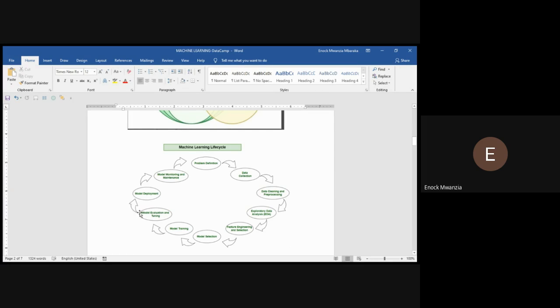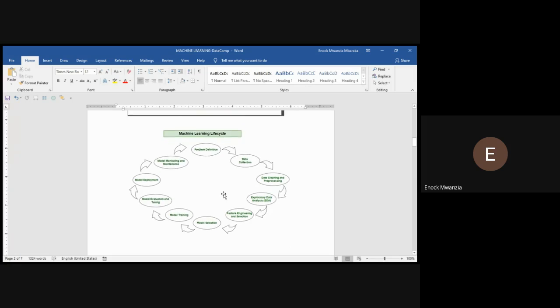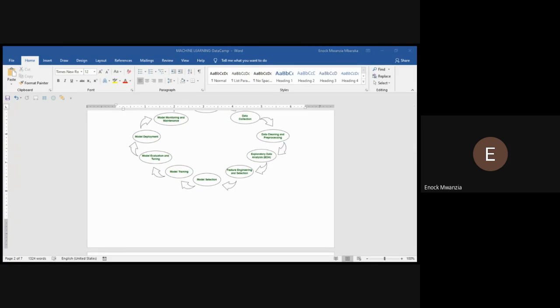Then when your model is ready, you deploy it into production. And then you will be doing some checks to make sure it is in better condition, that is through monitoring and maintenance. Now up to that stage on the diagram, any question?